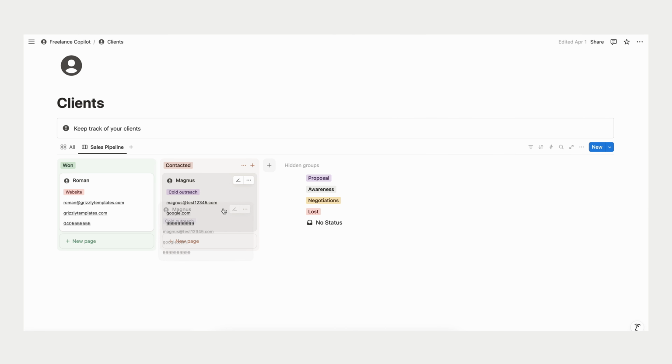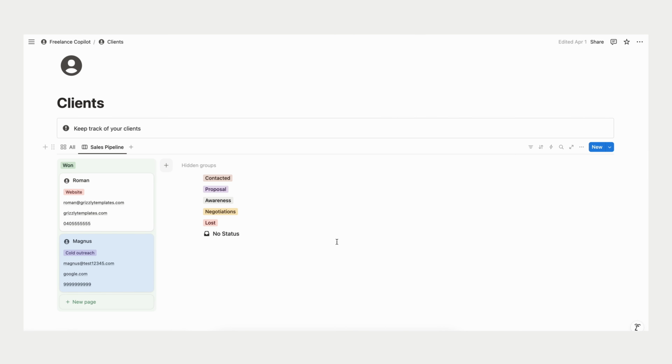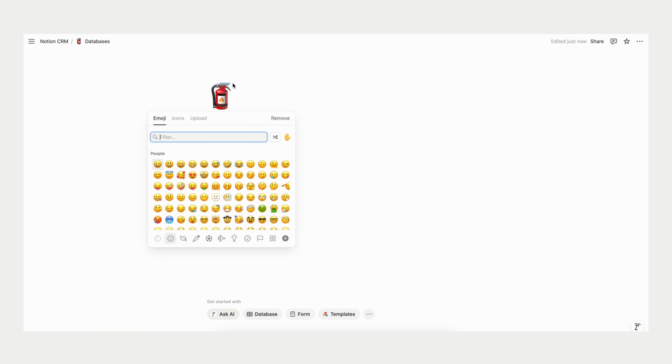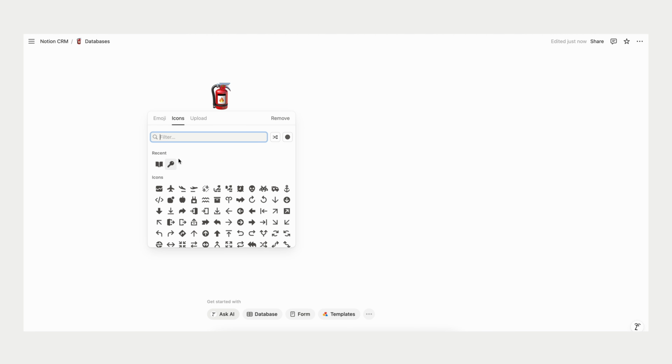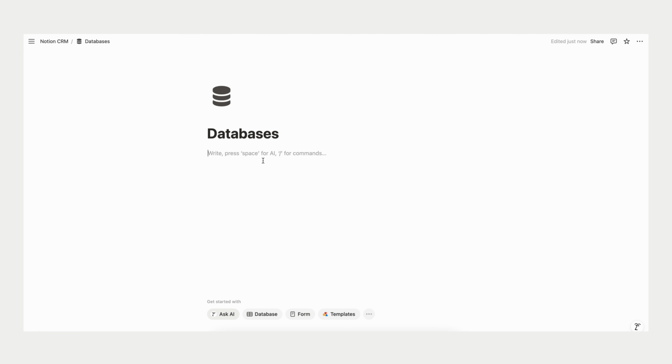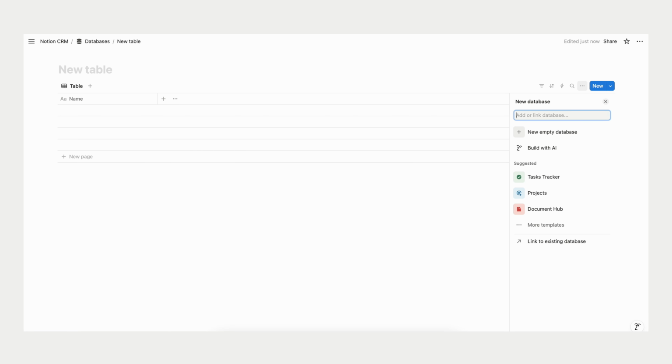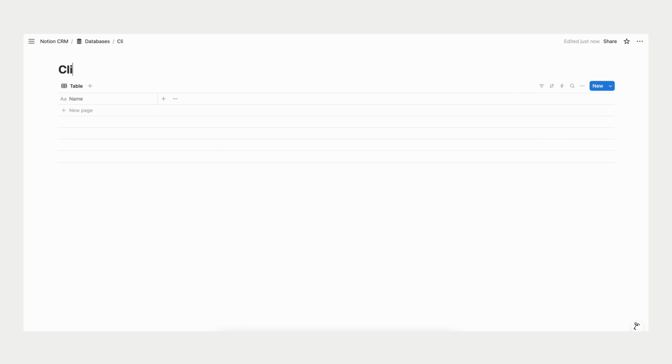Let's get started with building our CRM. The first step is to create databases. Just press the plus key, type the databases as the page name, and go inside. The first database we are going to create is for the clients. Press /, start typing database, select full page database, and give it the name clients.